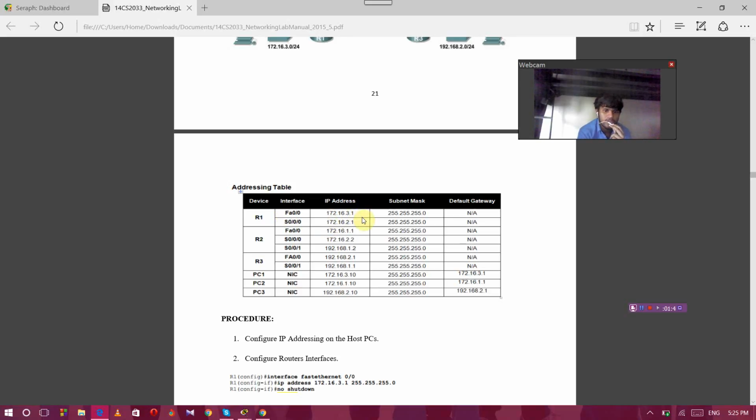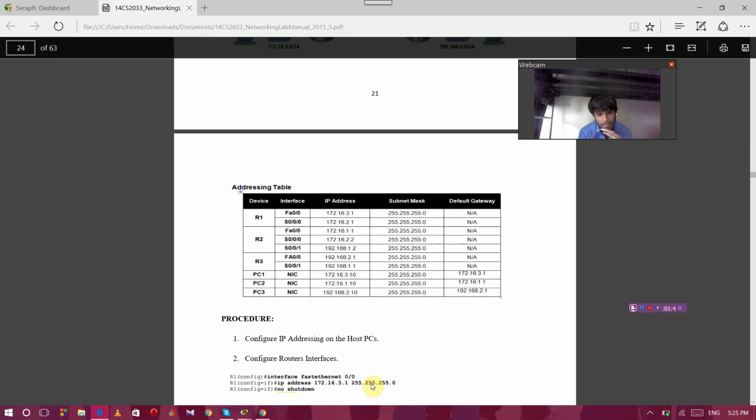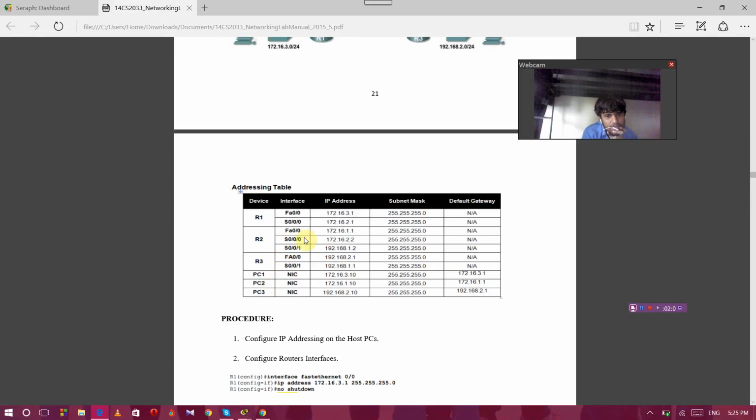to be 172.16.3.1, and then I give the subnet mask, which should be 255.255.255.0, and I give the no shutdown command, which is basically used to turn the interface on. When you do it the first time, you give fast Ethernet, and if you do it for the serial, you give interface serial and give the same IP address and subnet mask.